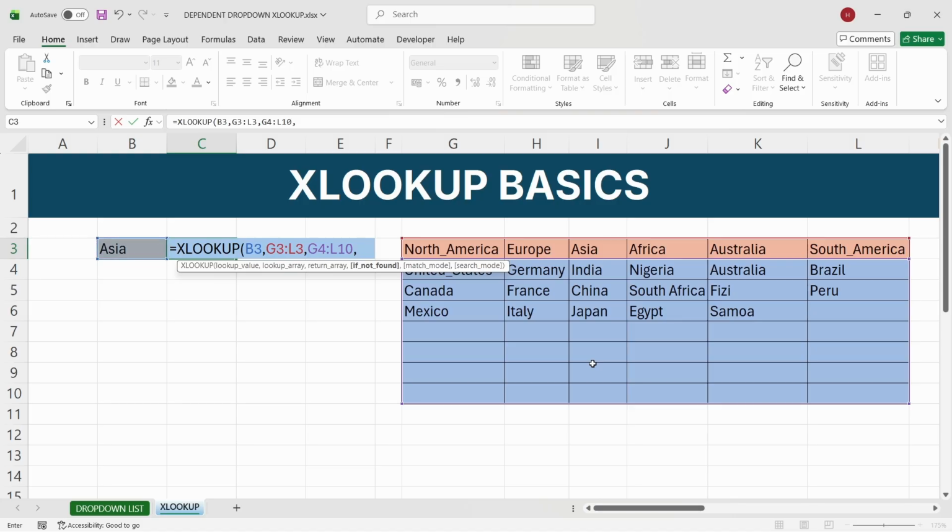Then the next argument is if not found. You can simply type any text value, say not found. Next one is match mode. Here we are going to use the default mode, that's exact match. Then for search mode we can keep the default one and press enter.